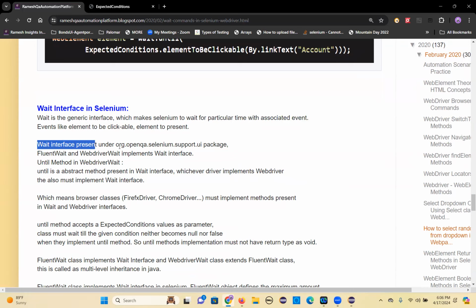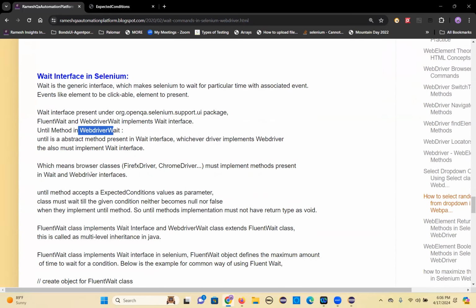The Wait interface is present under the org.openqa.selenium.support.ui package. FluentWait and WebDriverWait implement this Wait interface. The until method is an abstract method in the Wait interface, but implemented in the WebDriverWait class. Whatever class implements this Wait interface must implement its methods also, every class.